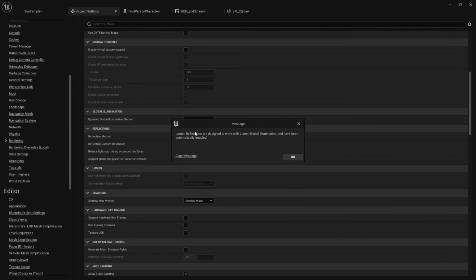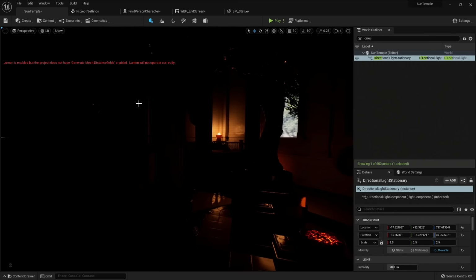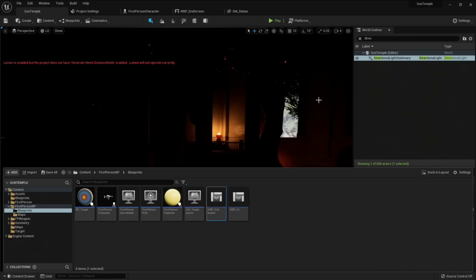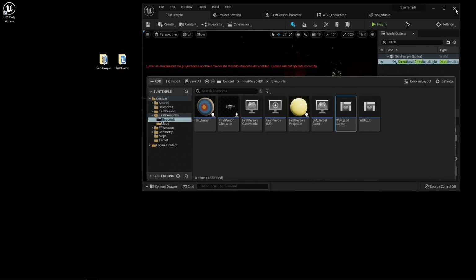In the drop down, we're going to set that to Lumen, just like that. And then it says Lumen reflections are designed to work with Lumen global illumination and have been automatically enabled, which is also what we want. And we can see that Generate Mesh Distance Fields has also been enabled, and that's what we want also. I'm going to go ahead and save everything. And then we need to restart. So I'm going to close my project and open it back up.